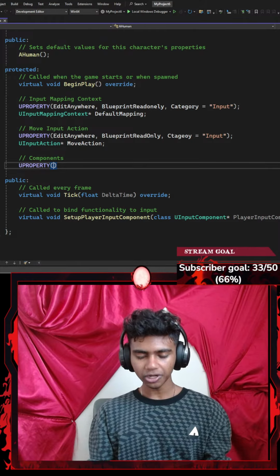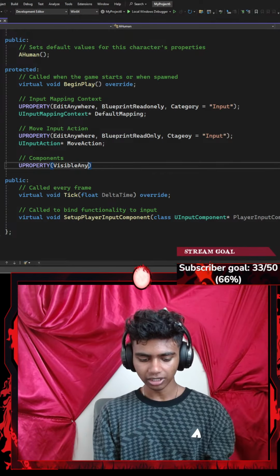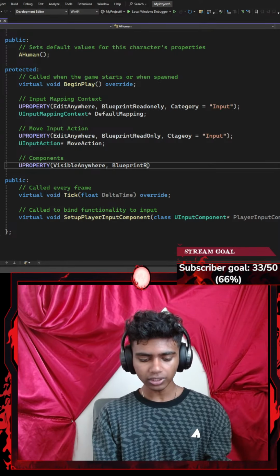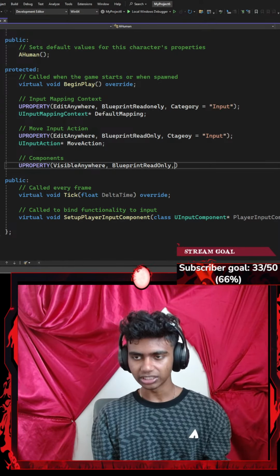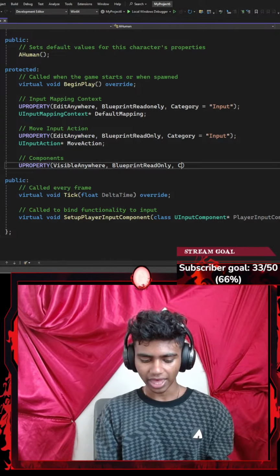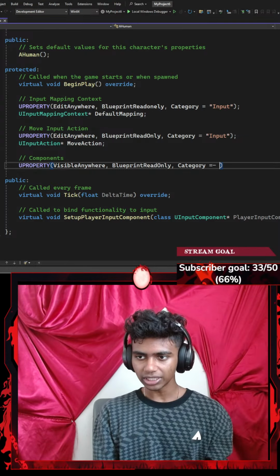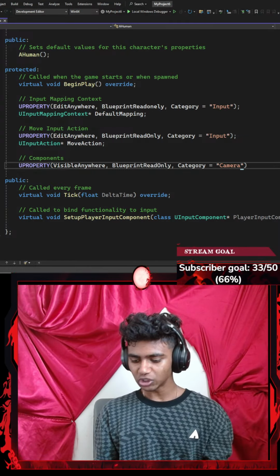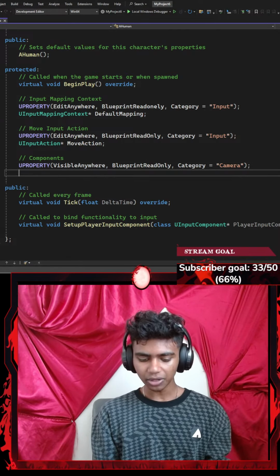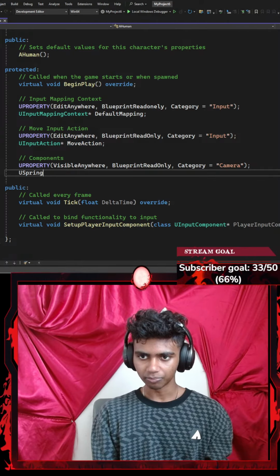Now for my spring arm component, I want it to be visible anywhere, so I'm going to go with VisibleAnywhere, which means it can be visible inside my level as well. And then I want it to be BlueprintReadOnly. I want my blueprint to be able to only read it. I spelled category wrong here. Let's go with C-A-T-E-G-O-R-Y. There we go. Then I'm going to add another category for my spring arm component, which is going to be equal to something like Camera. I want it to be organized inside of my camera section. Once I'm done with that, I'm going to create a USpringArmComponent.